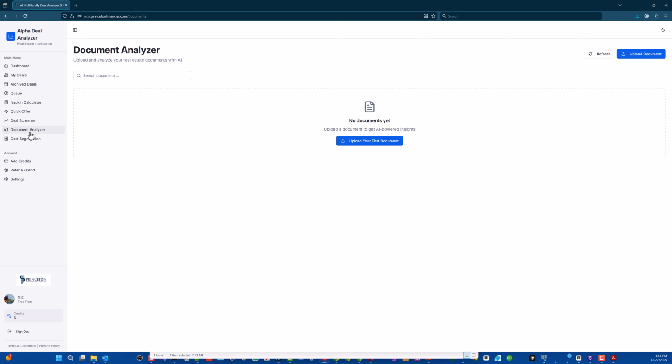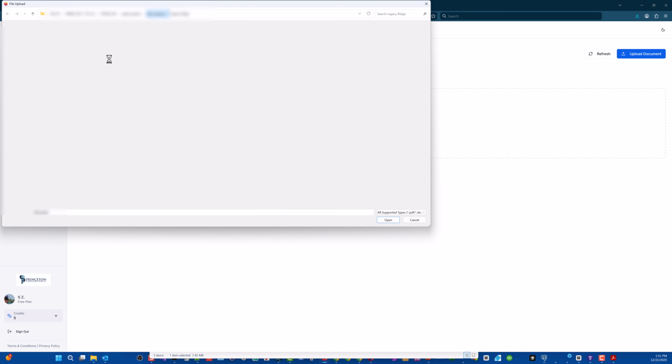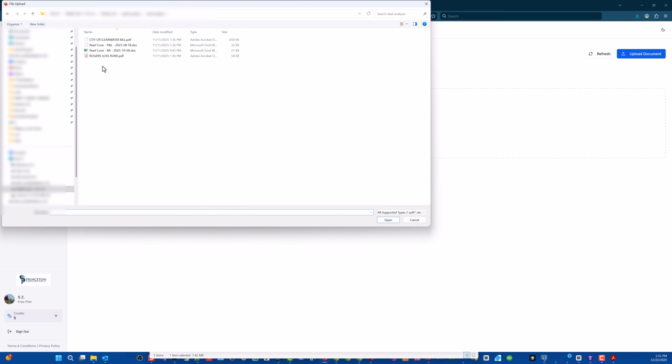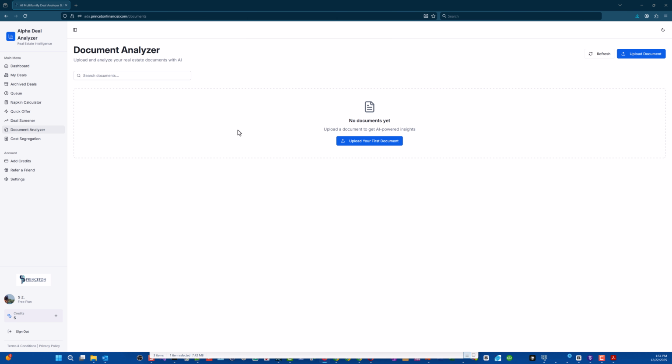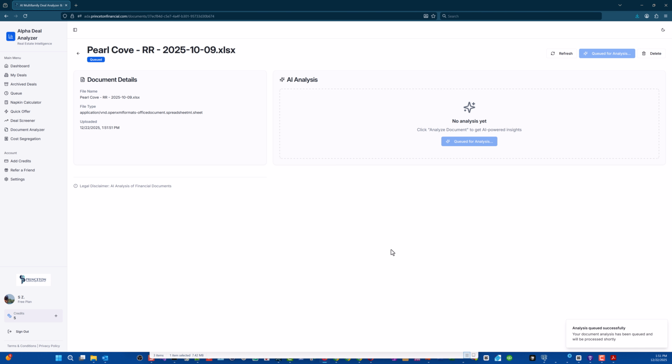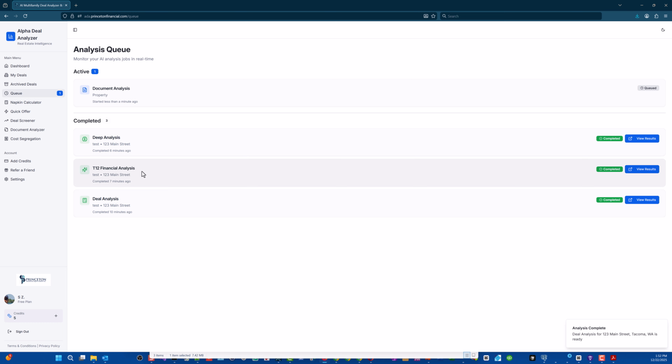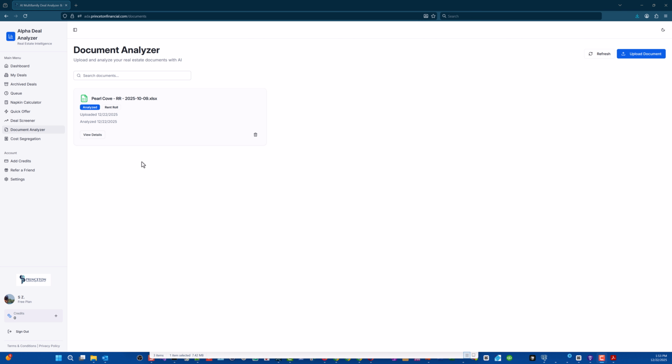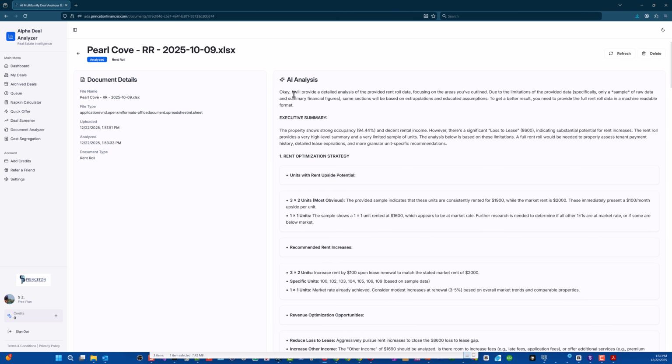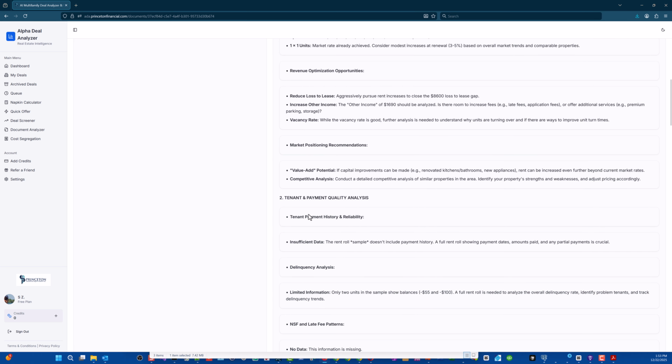So you should be good unless you want to do some of the deep dive. You also have this document analyzer: if you only have a few credits left, you can just upload a document. Let's say you want to pick this one, start analyzing it, and put it in the queue. Now you see that document was analyzed. Click on it and it gives you an analysis of this rent roll.